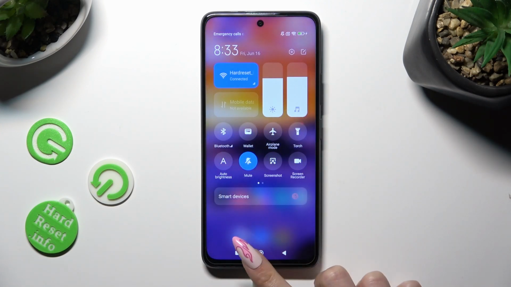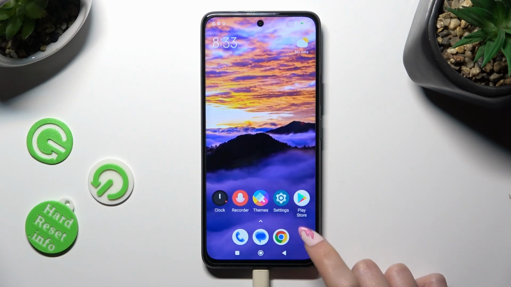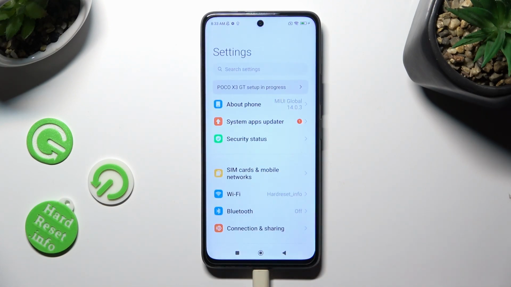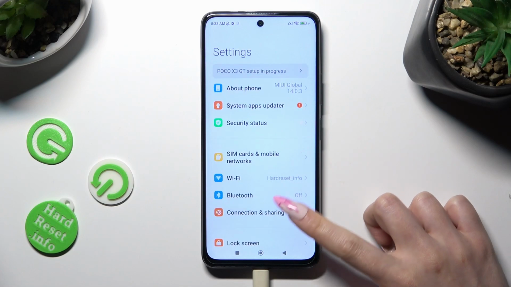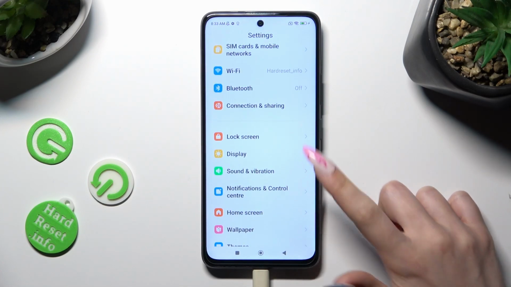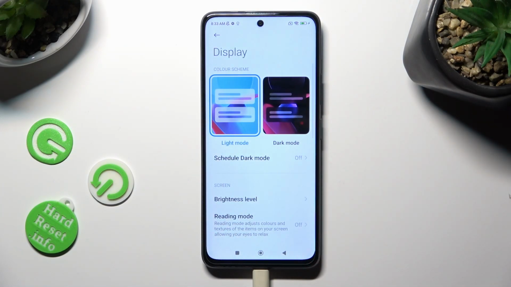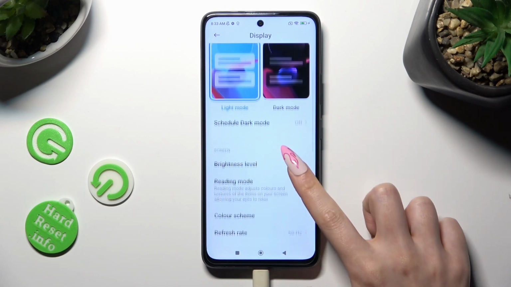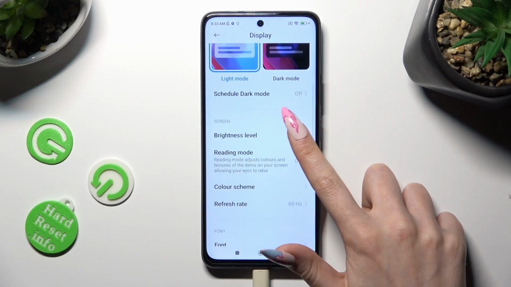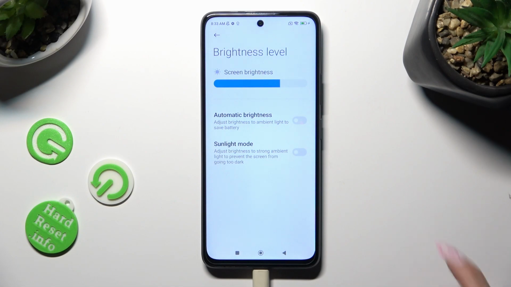You can also just go into Devices Settings, scroll down and tap on Display. Then click on Brightness Level and tap on this switcher next to Automatic Brightness feature to turn it on or off.